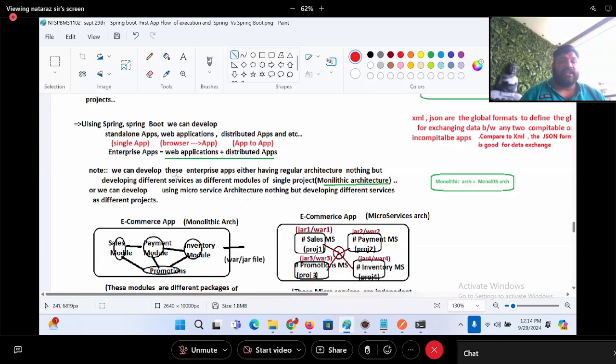We can develop these applications, standalone, web, or distributed, either with a regular architecture, that is, different services as different modules of a single project, which is monolithic architecture, or using microservice architecture, that is, different services as different projects. All these projects, especially enterprise, web, and distributed applications, can be developed either as monolith architecture projects or microservice architecture projects. Are you getting my point, boss?